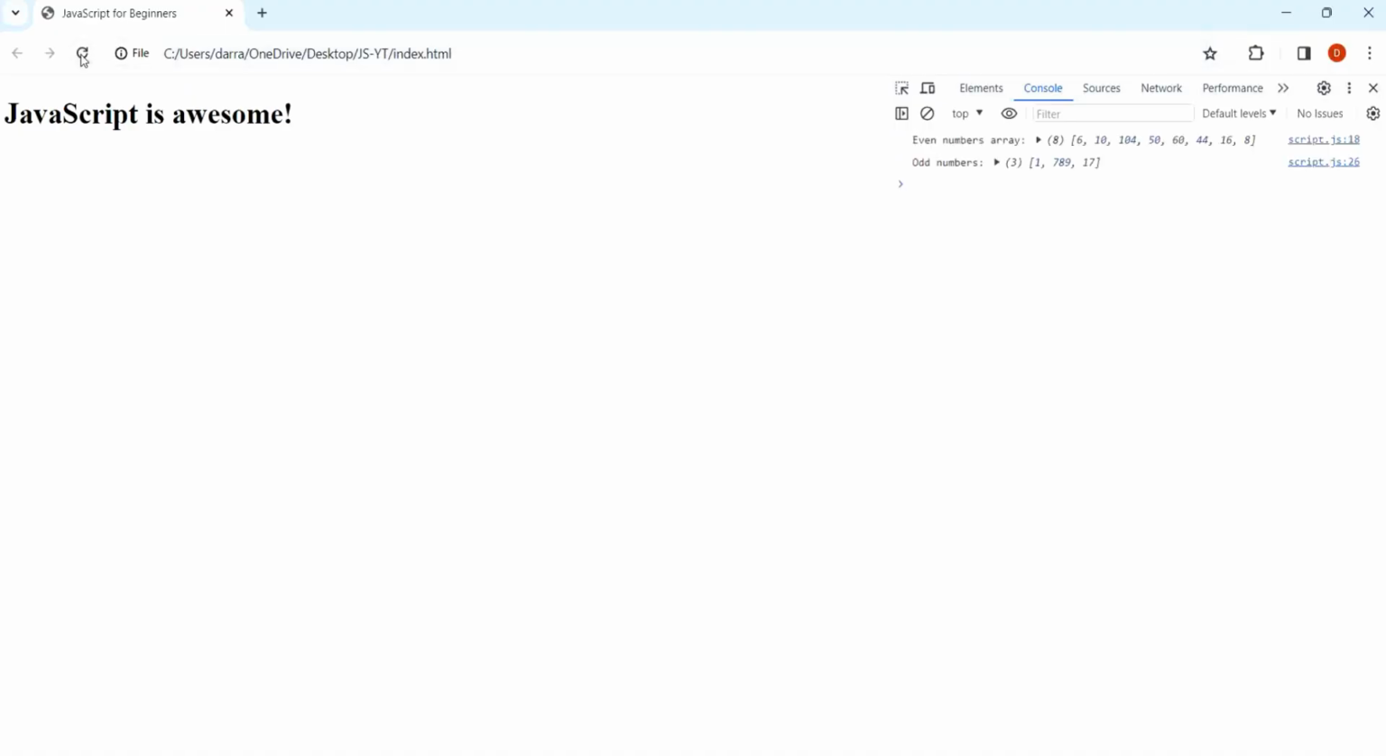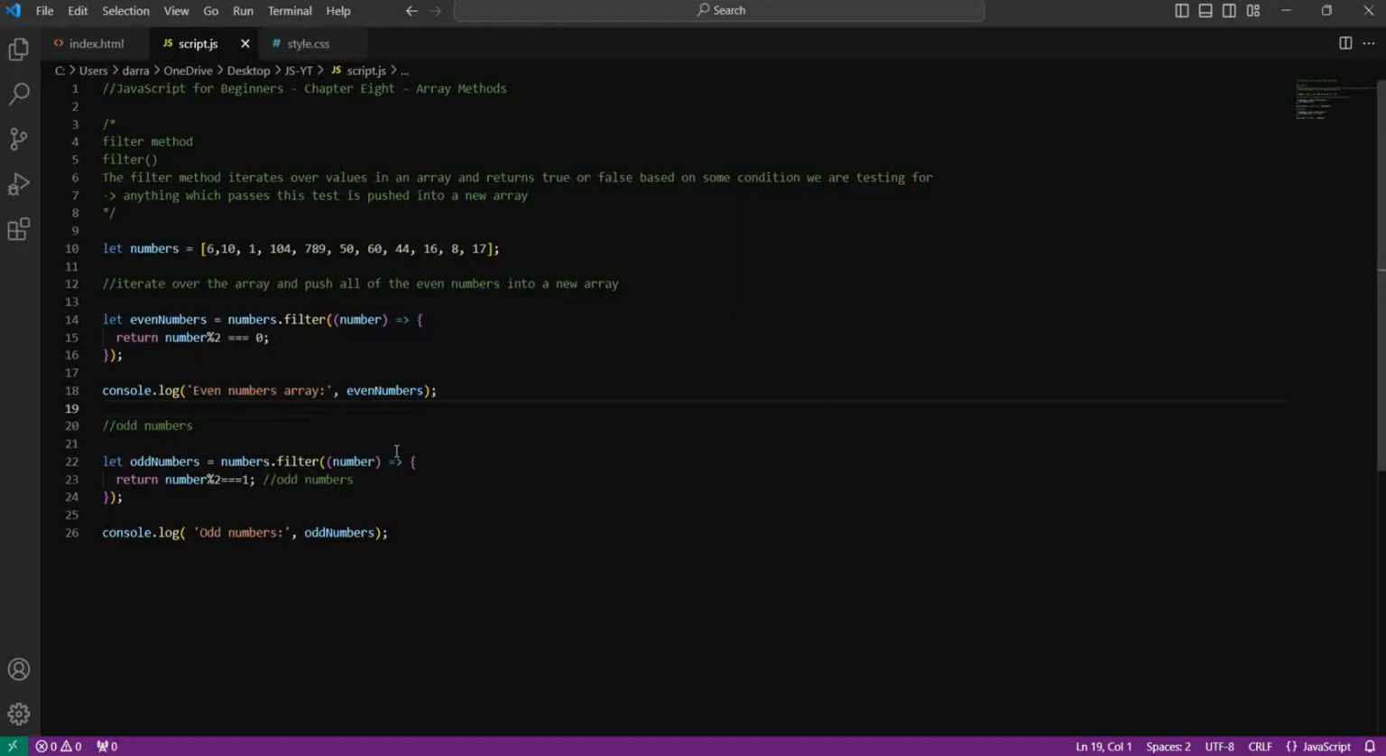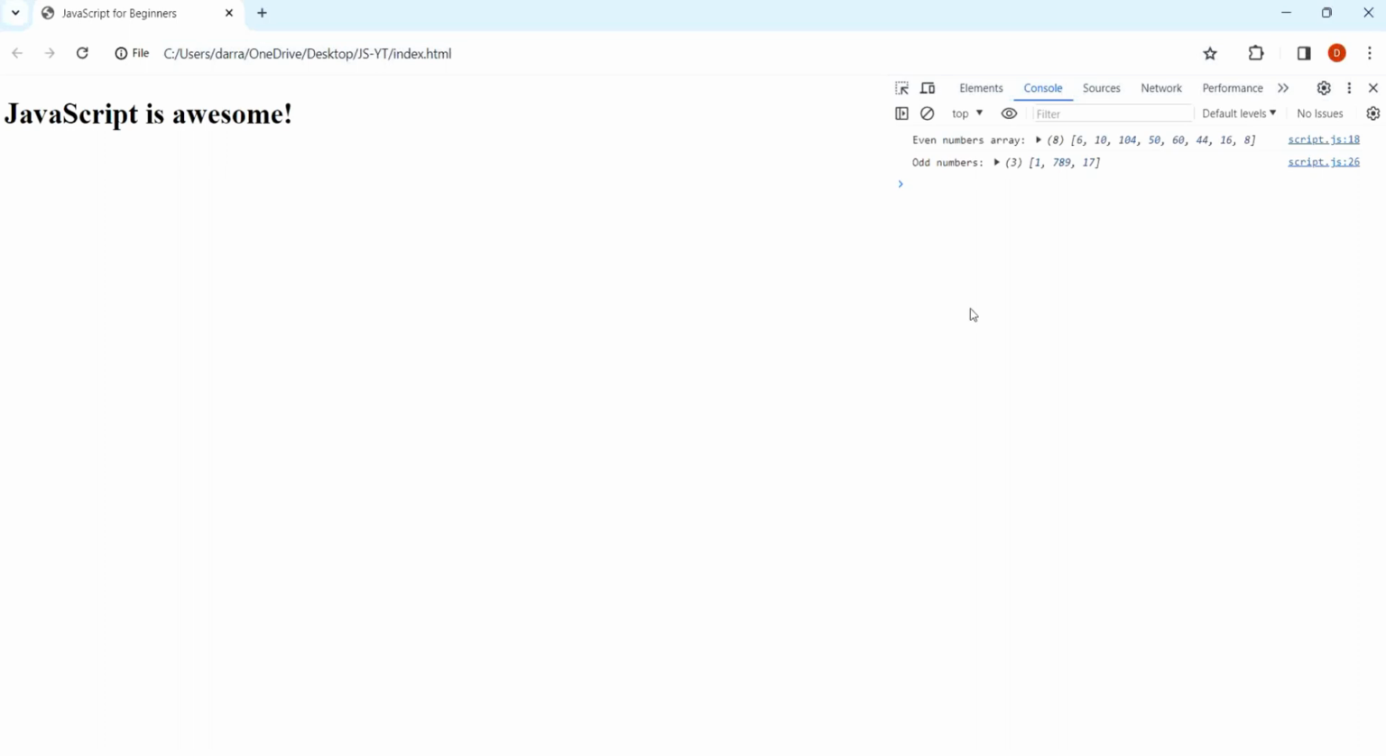Okay, so essentially, guys, that is how we can use the filter method to iterate over an array of numbers. And basically what we can do is do a check. So return all of the even numbers and push those into an even numbers array, or return all of the odd numbers and push those into an odd numbers array. Okay, so that's awesome. That was just a bit more practice with the filter method in JavaScript.